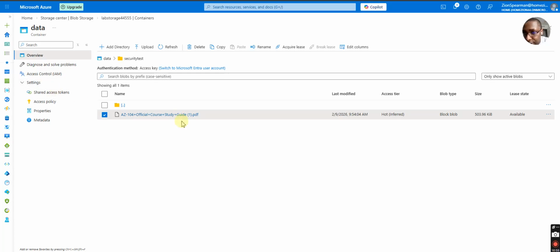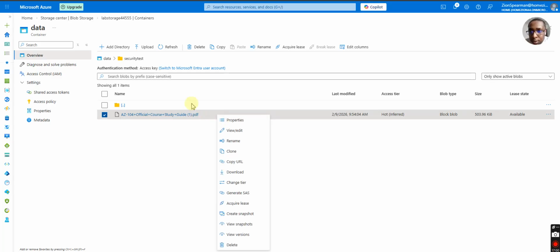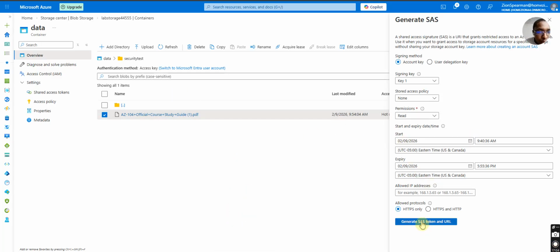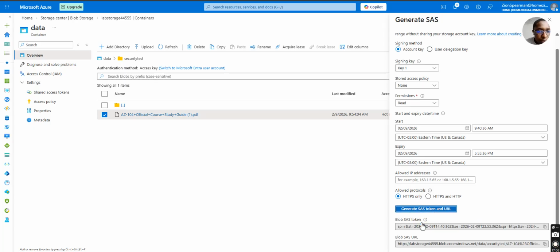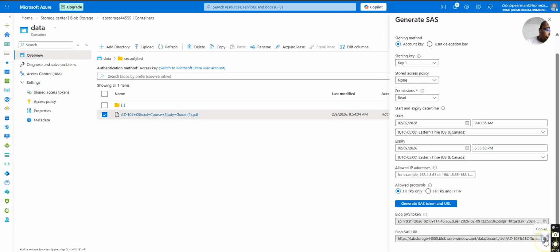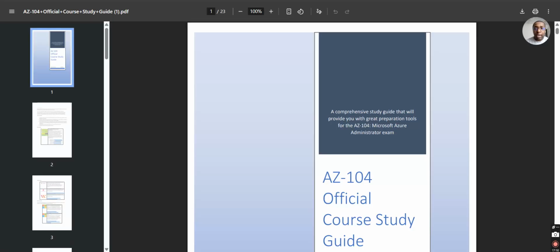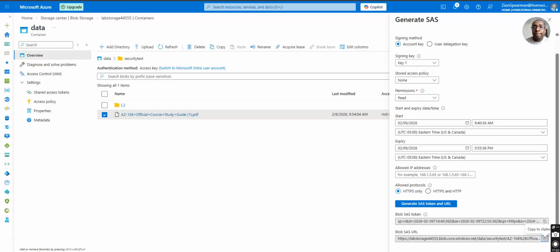For example, I'll just show you right now. So generate SAS. So for all that, yes. And if they wanted to access it, I would have to send them this URL. Send it to them, and they'll be able to generate it like that. Alrighty.